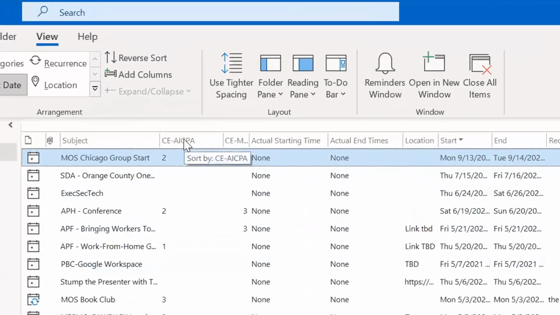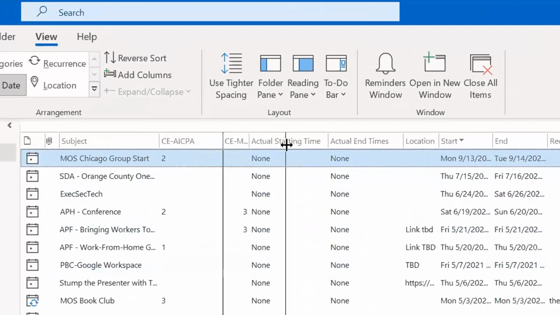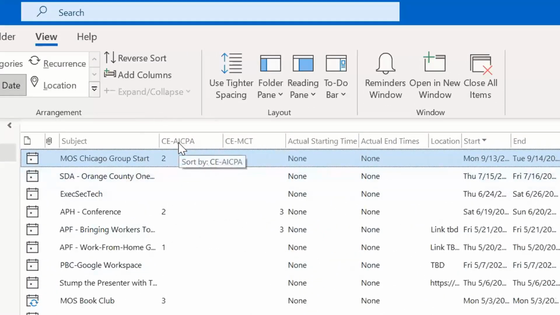I want to kind of draw your attention to a couple of things I've got here. I've got CE AICPA, so these would be continuing education for AICPA. And this is CE for my MCT if they required CE. I was just kind of playing with adding a field up there. Well, these don't exist in Outlook. I created them with that field chooser New Field button.